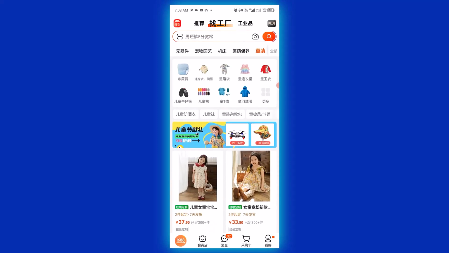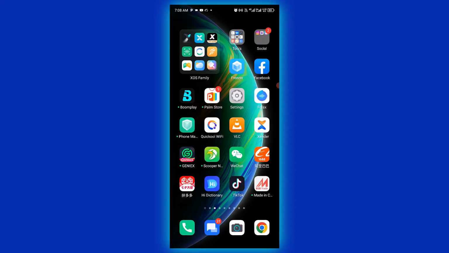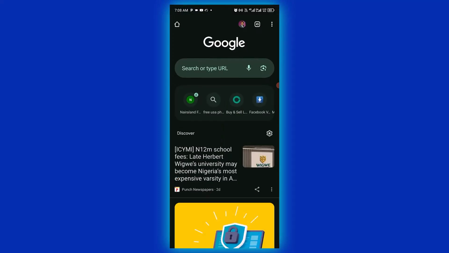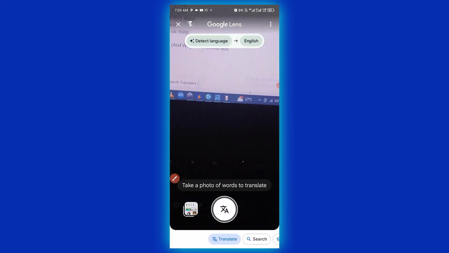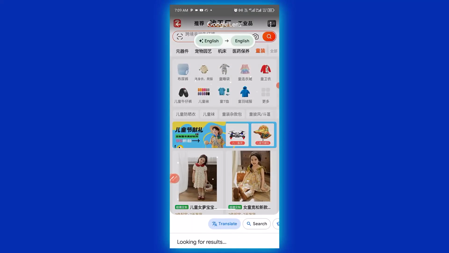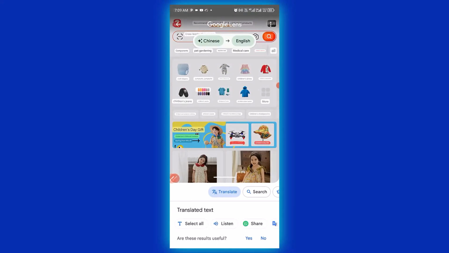From the top right here, you can search by section. For easy translation of this page, for people that do not understand Chinese characters, you can simply screenshot this page. Then go to your Google Chrome, click on this camera icon, make sure you choose translate, then select the picture, and it's going to translate it from Chinese to English.